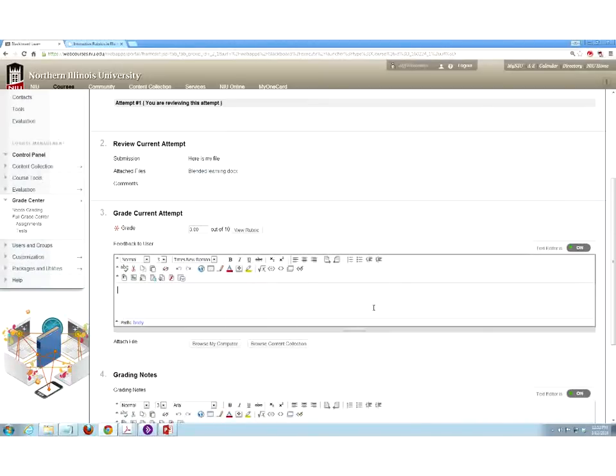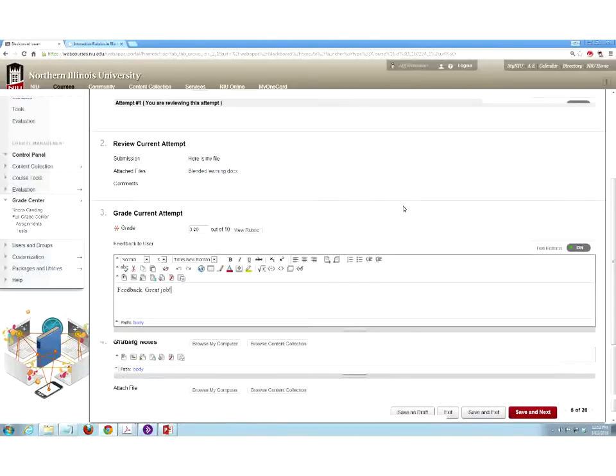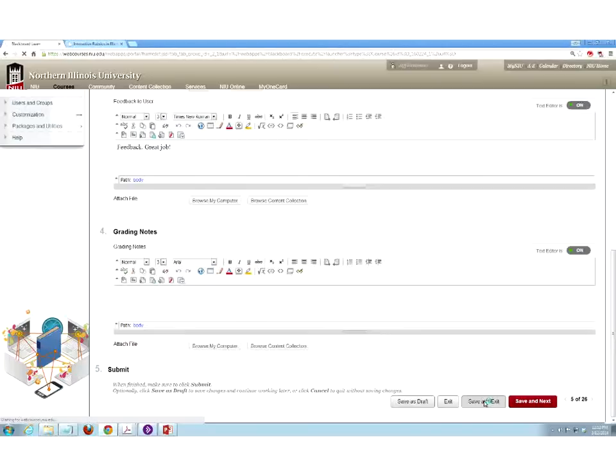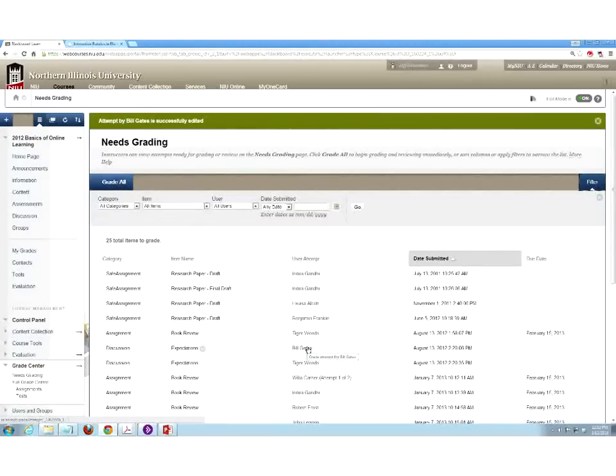I can go in and, like I said, I'm going to provide some feedback. I'll say, great job. And I'll scroll down and click on Save and Next as if I was going somewhere else, but actually I'm not. I'm just going to click on Save and Exit. So this will actually provide that grade to that student. So Bill Gates now has already been graded using this rubric.